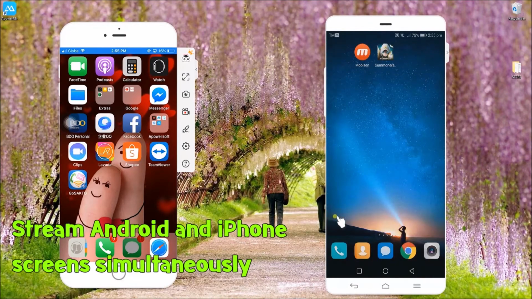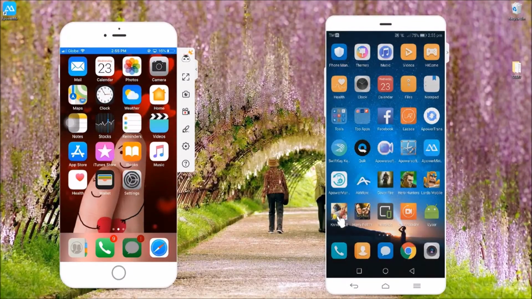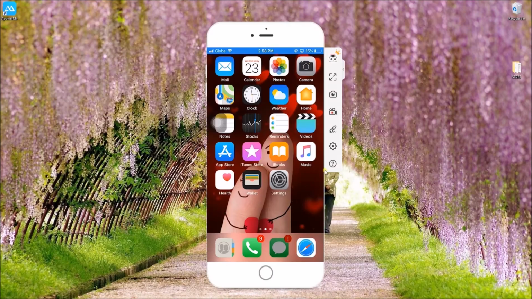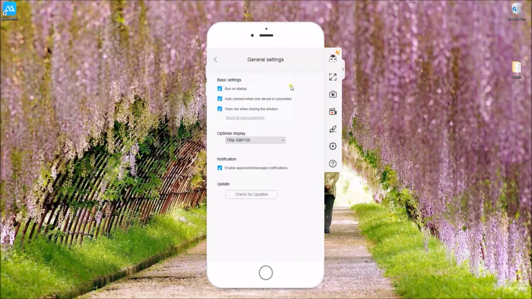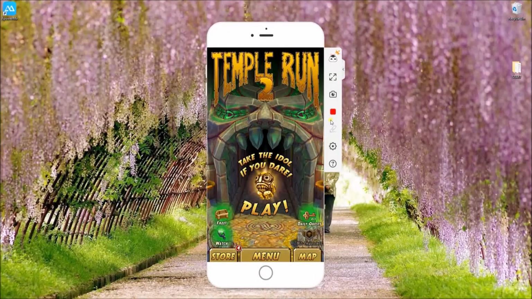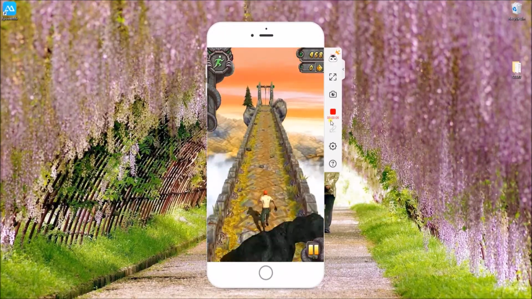With ApowerMirror, you can display up to 3 devices on your computer at the same time. If you want to adjust the quality of your display, simply click here and then choose General Settings and then drop down Optimum Display. To capture screen activities or a gameplay, simply click the recording icon.